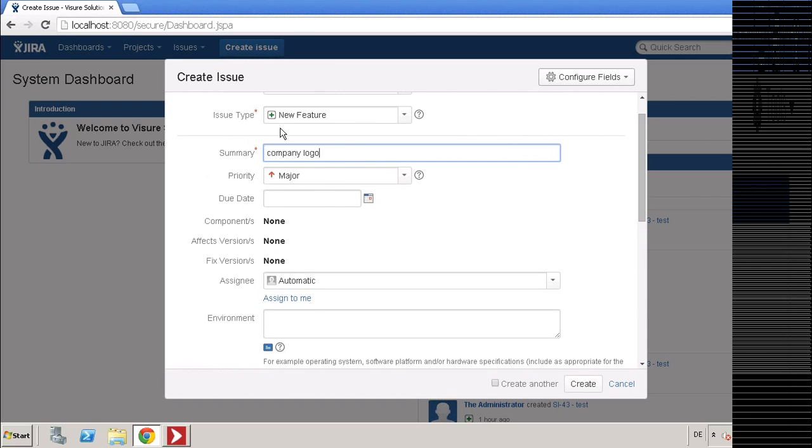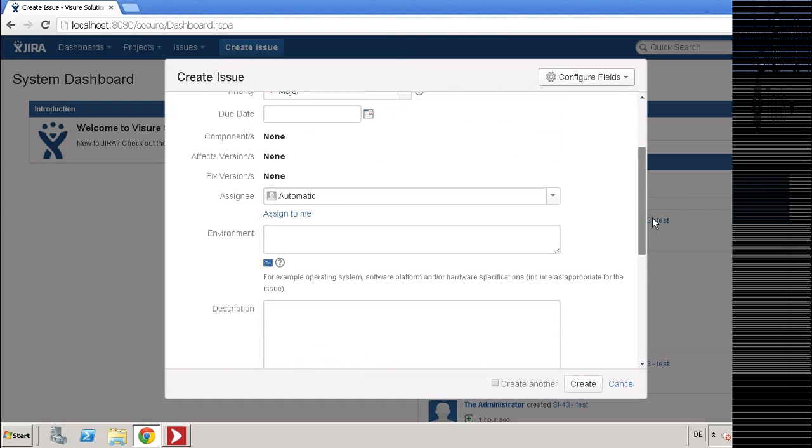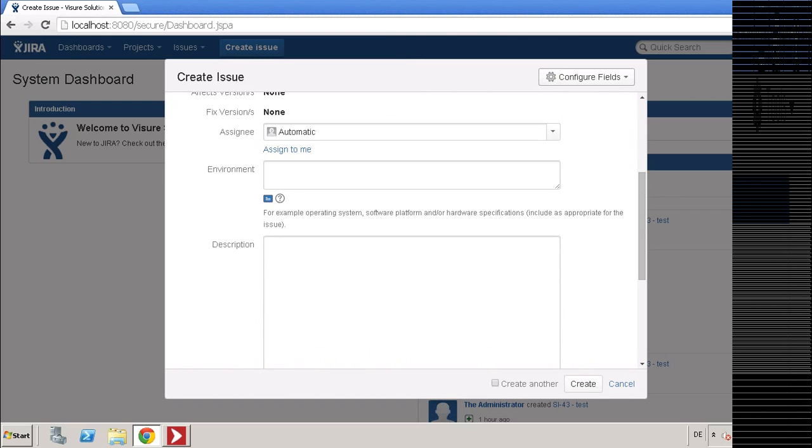Of course, in JIRA, you may have quite a lot of fields you need to populate. I will only populate those fields we are currently syncing with Visure Requirements. However, as mentioned, you can configure the integration in a way that all this information is synced if needed, but that's not the intention of this small demo. Therefore, I just need to enter now a text or description of the new feature. Let's do it this way.